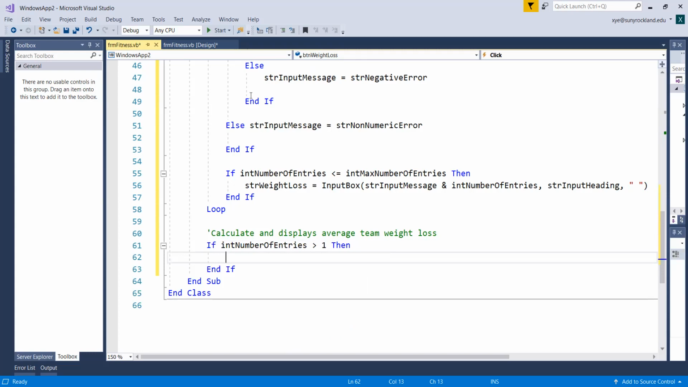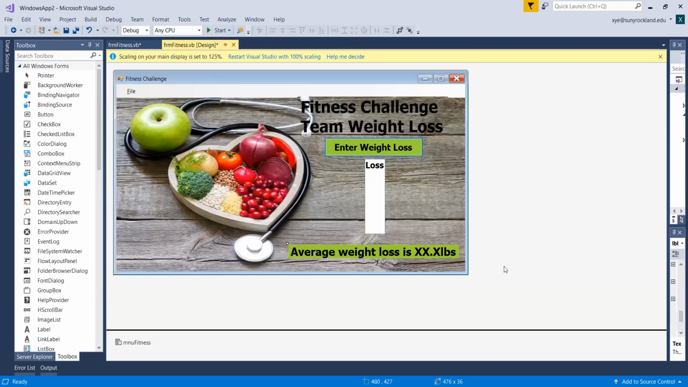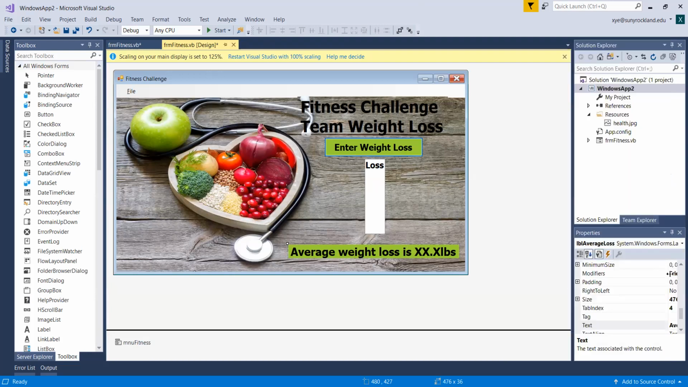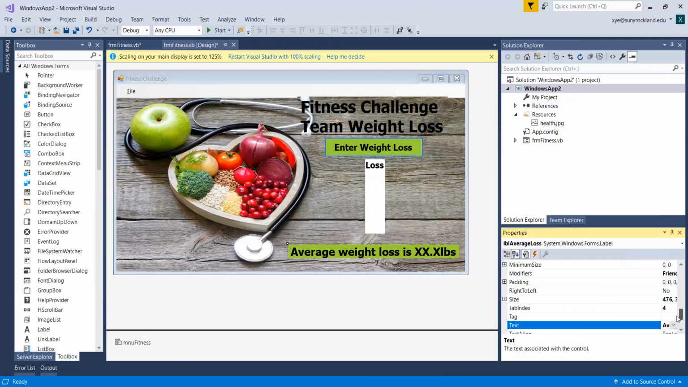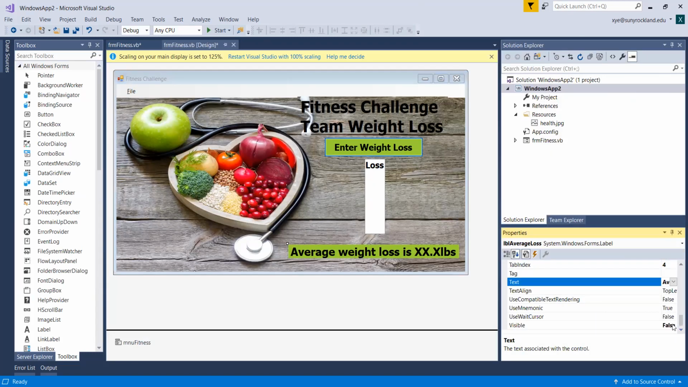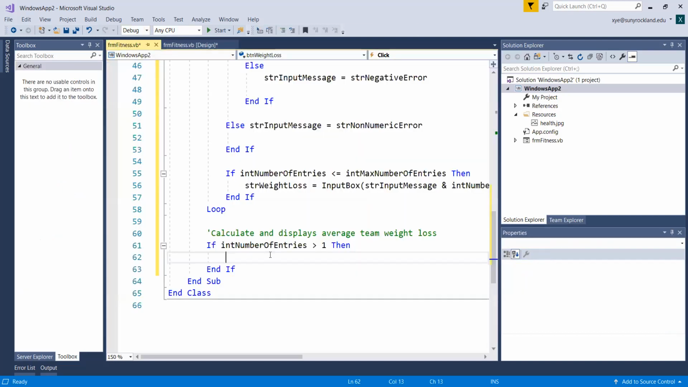first of all, we want to display this. I think when we do the fitness label, you hide the label. So you can see here, for this one, average weight loss, you will see the visibility. We set it to false. So when you run this interface, it's hidden from you. But after we finish, we jump out of the loop. So we have number of entries larger than 1.